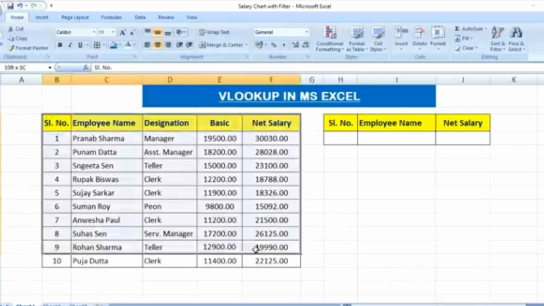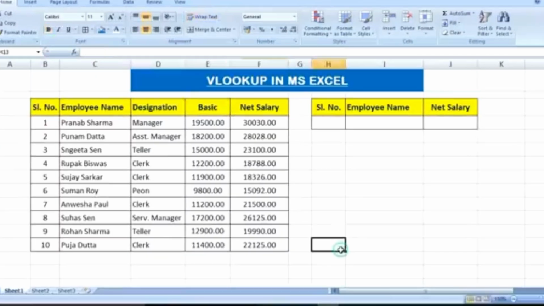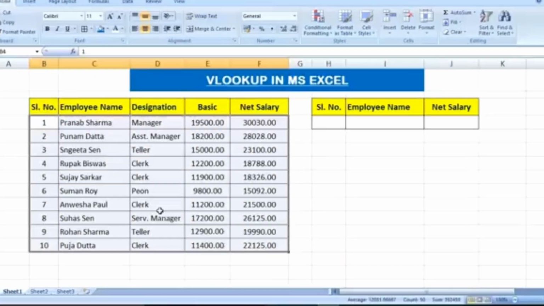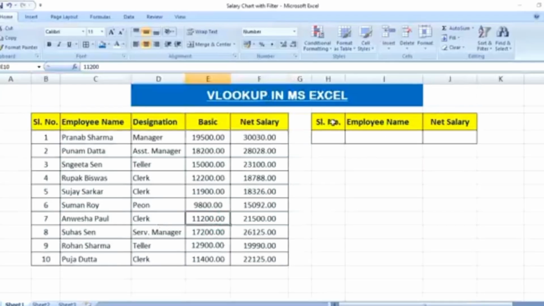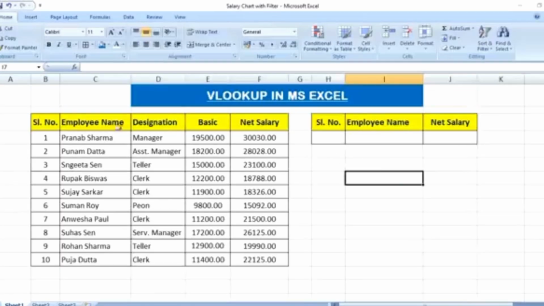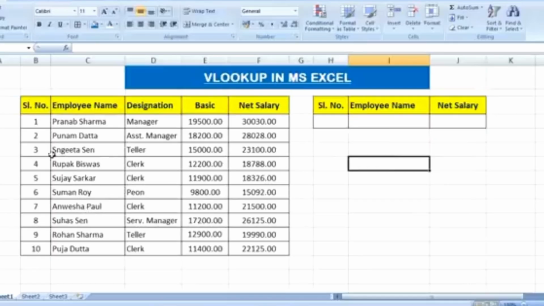So look here. I've created a table in which I've entered the serial number, employee name, designation, basic salary, net salary, etc. Here, I've added some data. Look here. I've taken the names of some columns. Using these, we'll extract the data from this table using VLOOKUP. So, look in the table, this data with serial number 6. By clicking on it, we'll show you the first example.